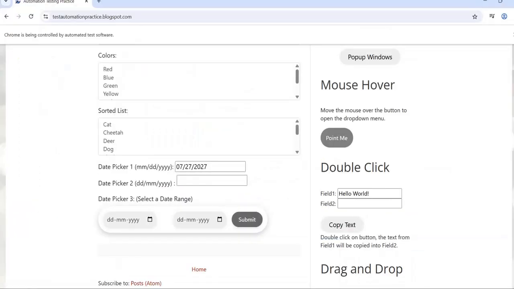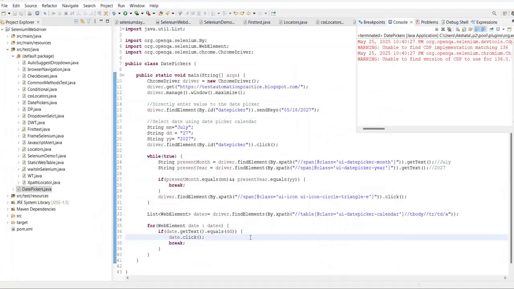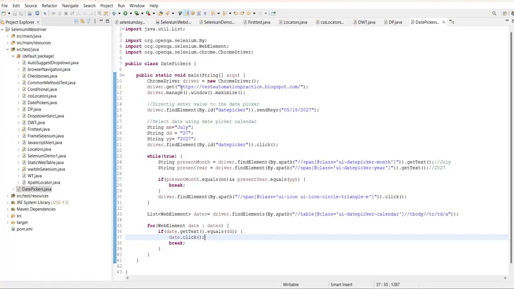Hope you understood how we are doing this date selection. Basically, we captured the current month and year, and we compared it with the value we have provided here. If it matches, then we select it, and then we come out of the loop. So this is how you can utilize the while loop and for loop to select a month and year, and then a for loop for date picking. Hopefully you learned how we can pick the date from the date picker.